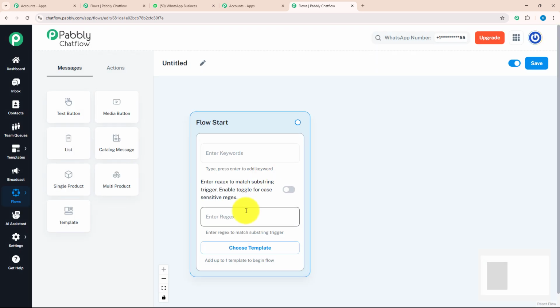After that, there is regex. Regex is a regular expression, a special pattern or sequence of characters used to find, match, or filter specific text. After that, we have keywords. Keywords are the trigger message that your customer will put while initiating a conversation.